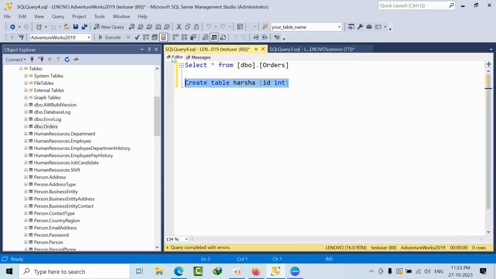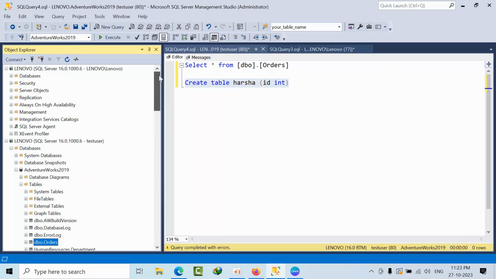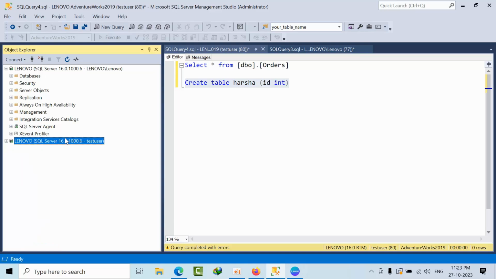So now, whatever databases exist in the system, your junior administrator is able to access them, but he cannot write or override anything. So this is how you need to create the read-only server role and assign it to your required users.